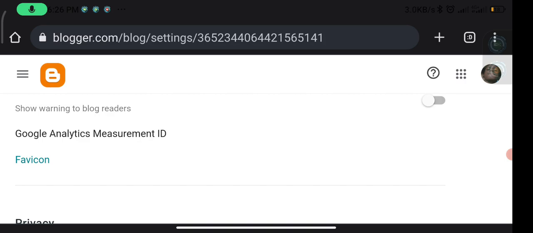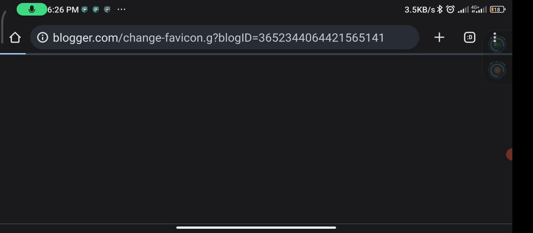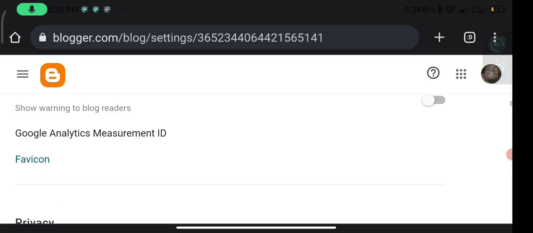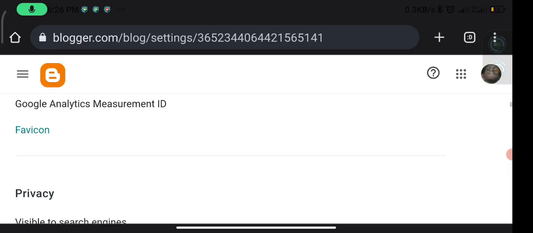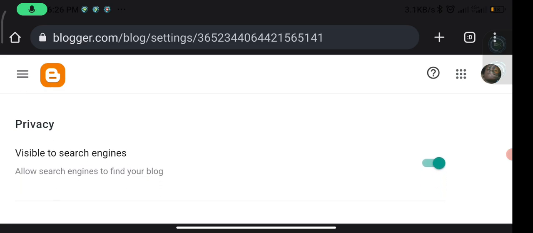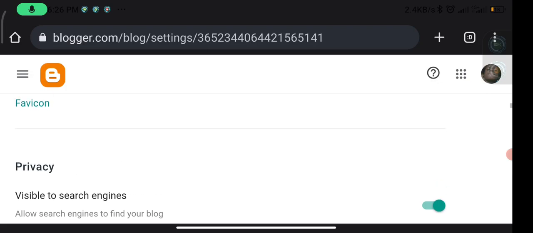This is the favicon. If you want a website icon, that's how the favicon will be. If you want to use a custom icon, you can upload another icon instead of using the default, or use your image as your icon. You can use your logo as the icon for your blog. So that is the favicon.